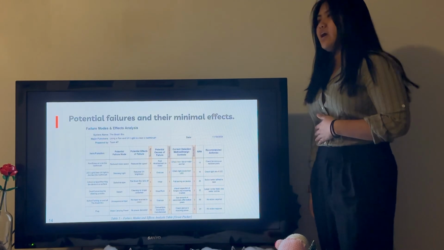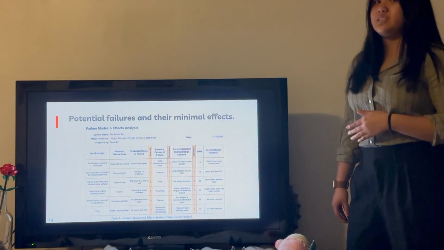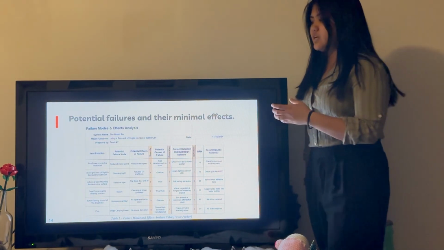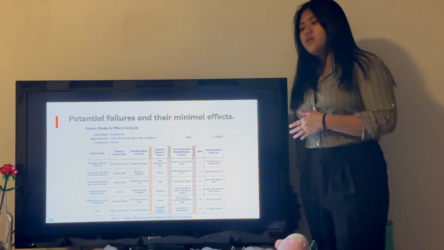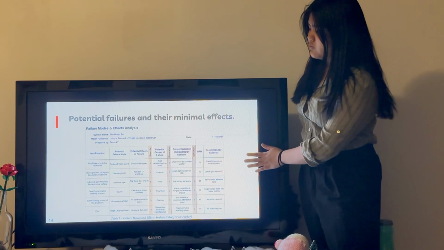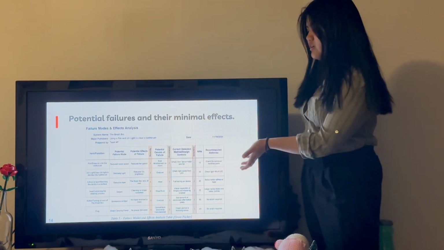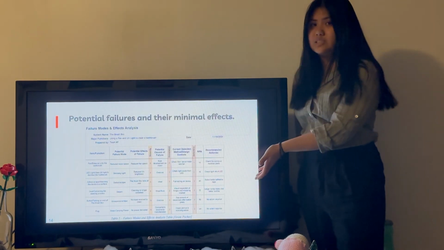Our FMEA table, so our failure modes and effects analysis table, we decided to consider any possible way that our product may fail, and decided to find ways to prevent that. And you can see the results of it in this table here.